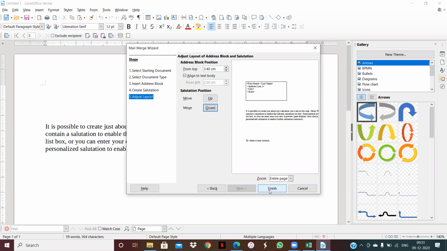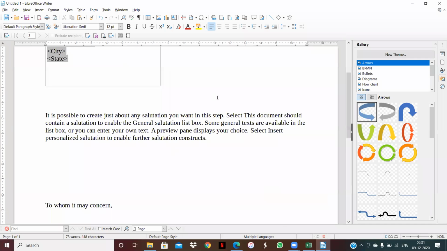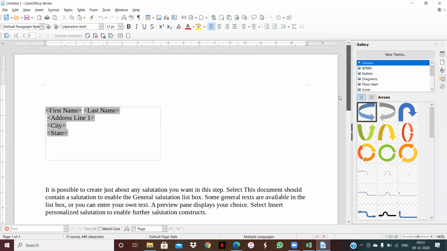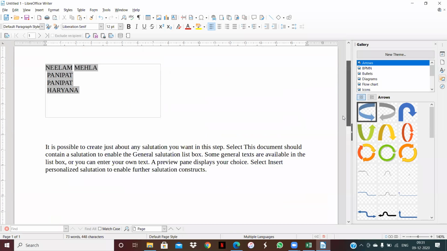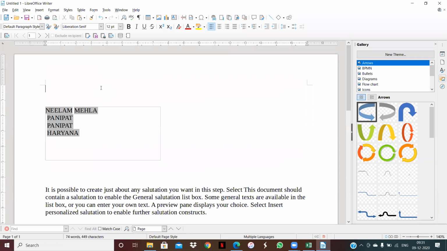In this way, suppose I want to set the address here and the salutation here. Now click on Finish. When you click on Finish, you can see the list of recipients appear. I am just minimizing the size of the screen a little bit so you are able to see. Here is the first record, and now you can click on this Next Mail Merge Entry. It will show another entry to you, Kavita Rani. And if you click on the third, it will show you the third. I hope this point is clear to you.